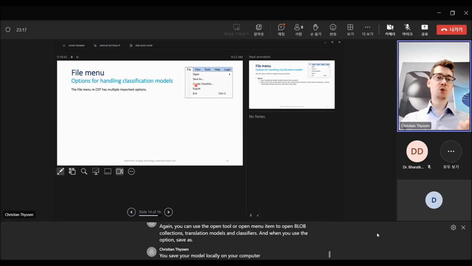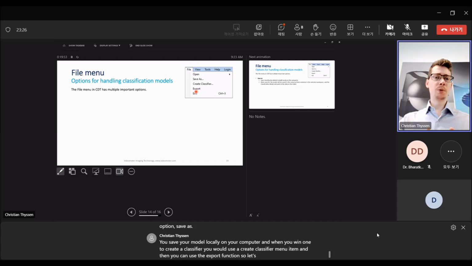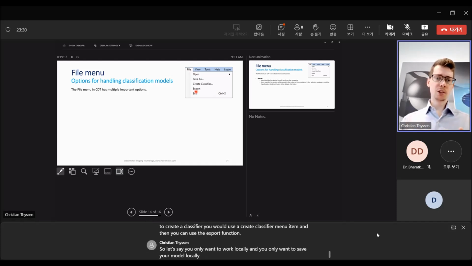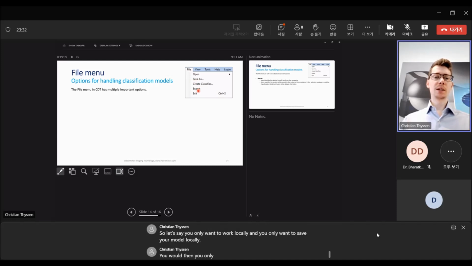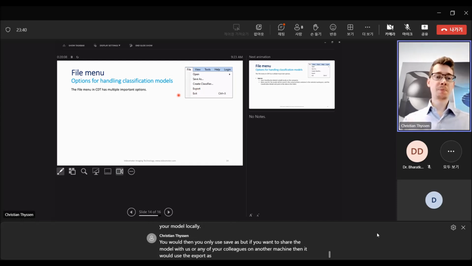And when you want to create a classifier, you would use the create classifier menu item. And then you can use the export function. So let's say you only want to work locally and you only want to save your model locally. You would then only use save as. But if you want to share the model with us or any of your colleagues on another machine, then you would use the export as functionality.